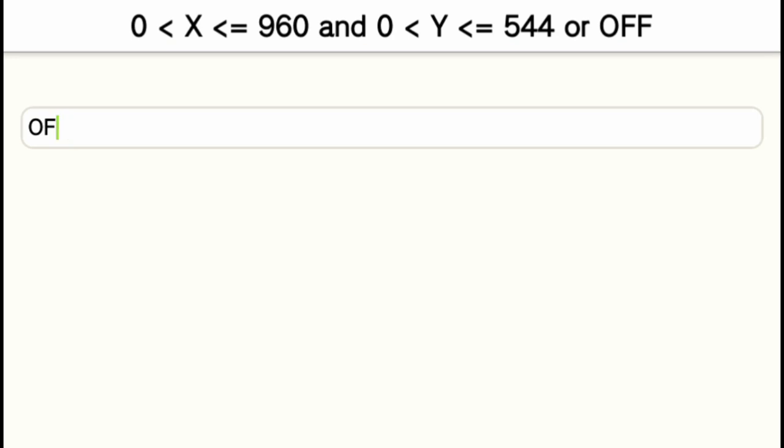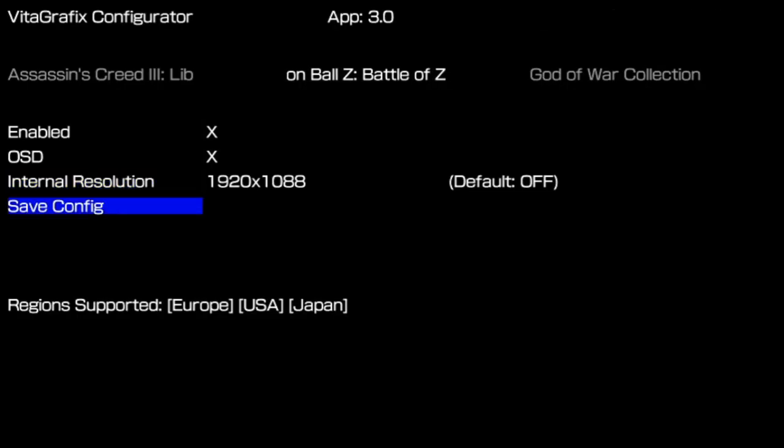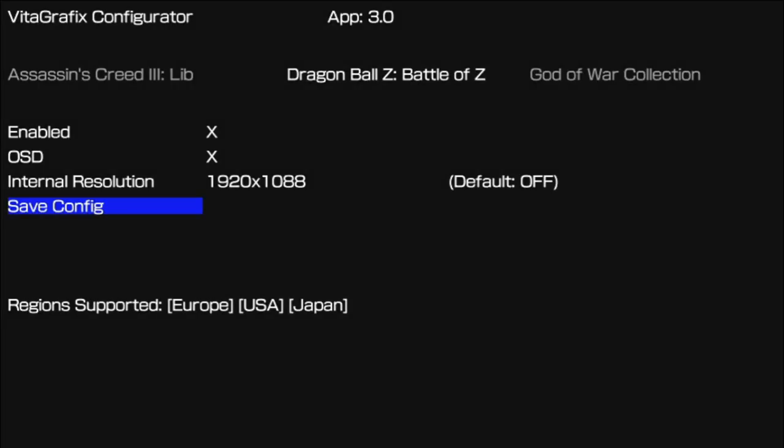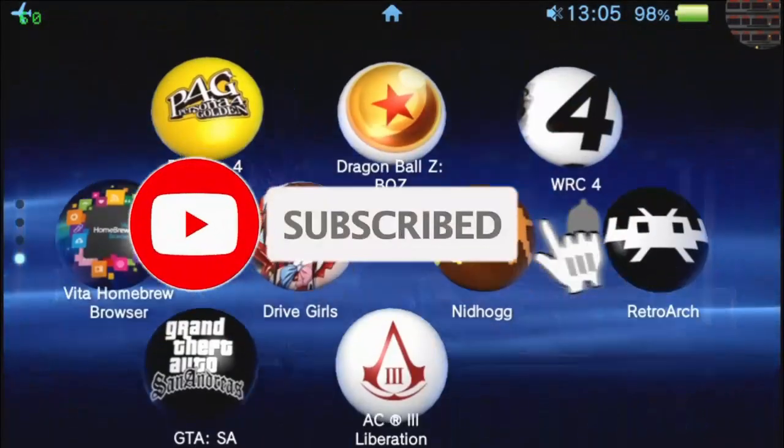So firstly, we're going to start at 1920. We're going to be doubling the res of the Vita. From, as you can see at the top, 960 by 544, we're going to change that to almost double. So basically, double 960 is 1920 and double 544 is 1088. That's 1080p. We're doing this for Dragon Ball Z. Alright, let's close this and let's open Dragon Ball.